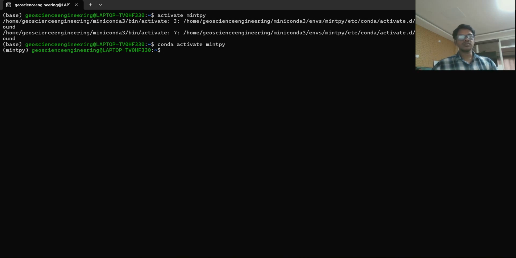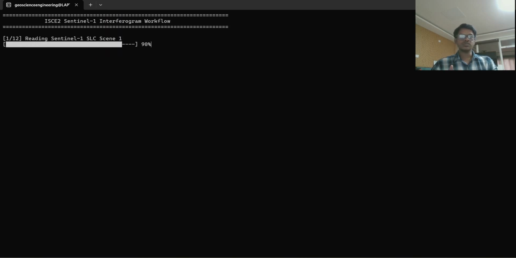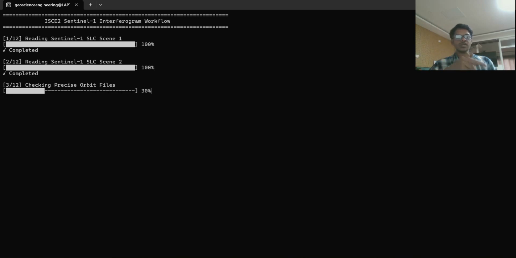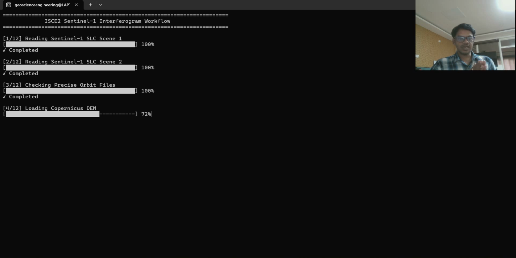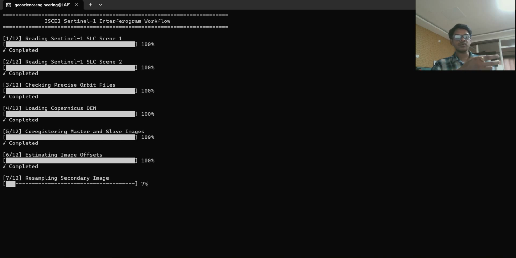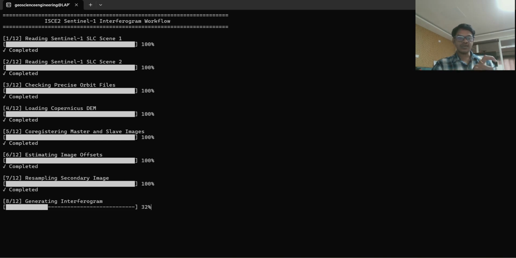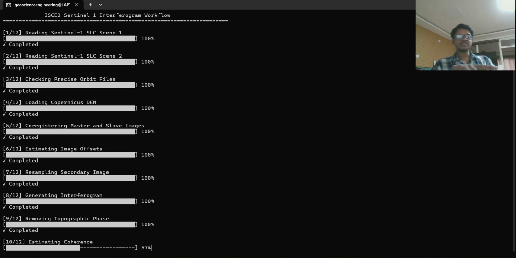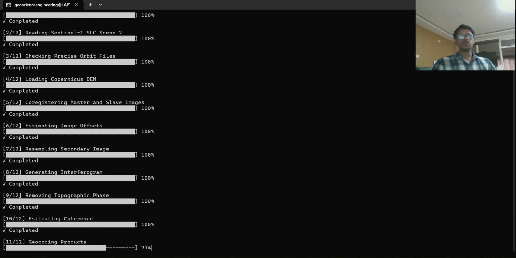Okay, so the first step is we are taking the two images and letting ISCE2 read those Sentinel data. This is a demo simulator which I'm running right now. If I press enter, the steps are: both Sentinel-1 scenes are read, you get the orbit files, which you also need, and then we have to co-register the master and slave. Then we estimate the image offset, resample the second image, generate the interferogram, and remove the topographic phase.